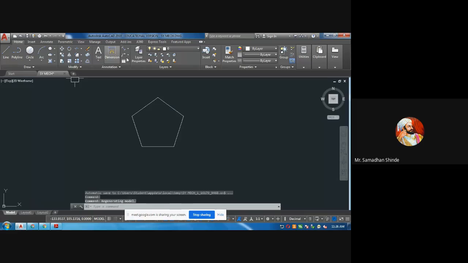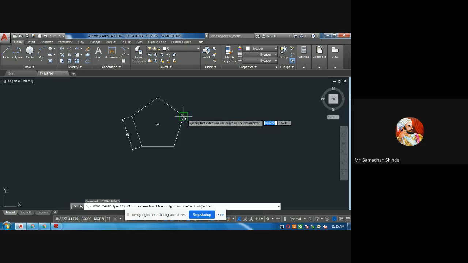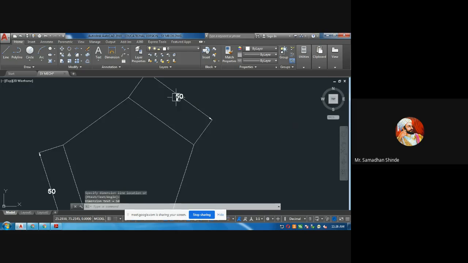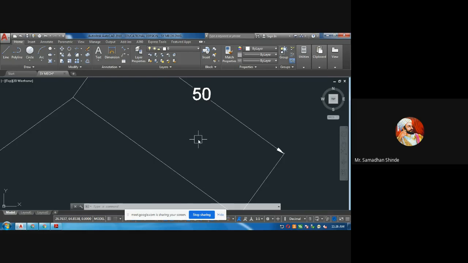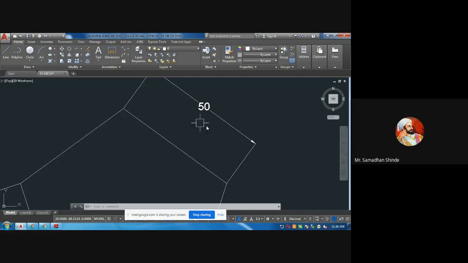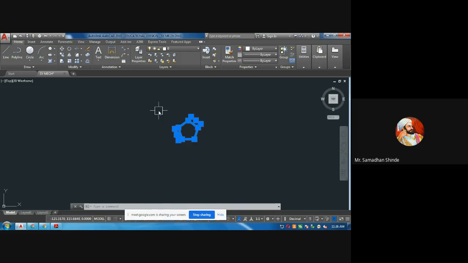Okay, you can check now. So sides of it, you can check like this. So all sides will come 50. 50, 50. Like this. Okay. All sides will come as 50. So this is one, how to draw a polygon. Okay, rectangle we have seen.